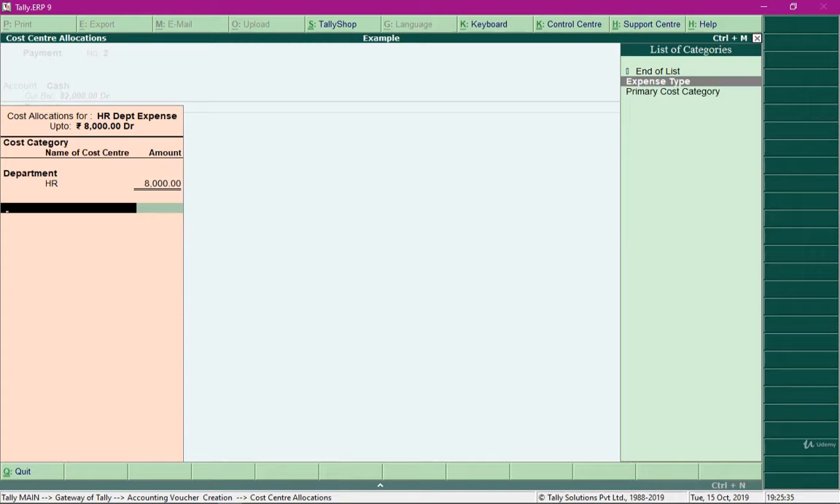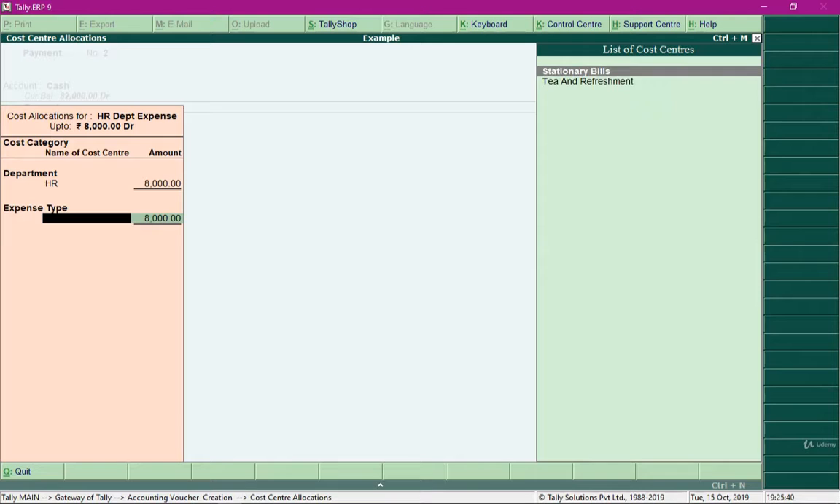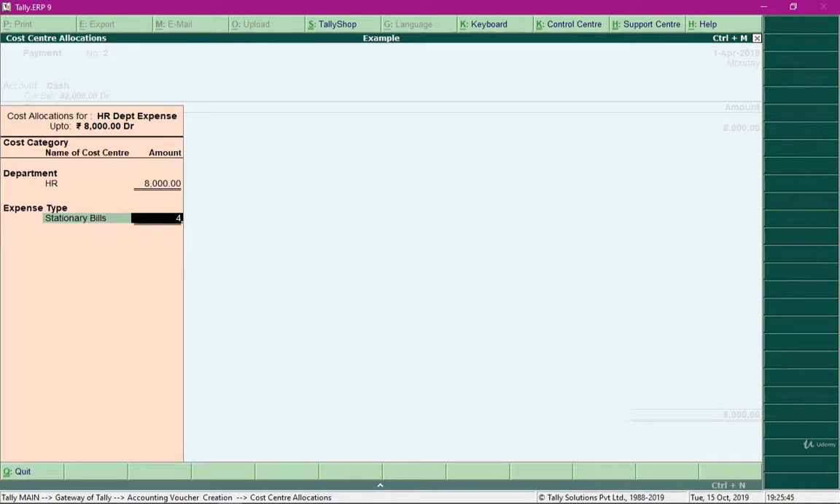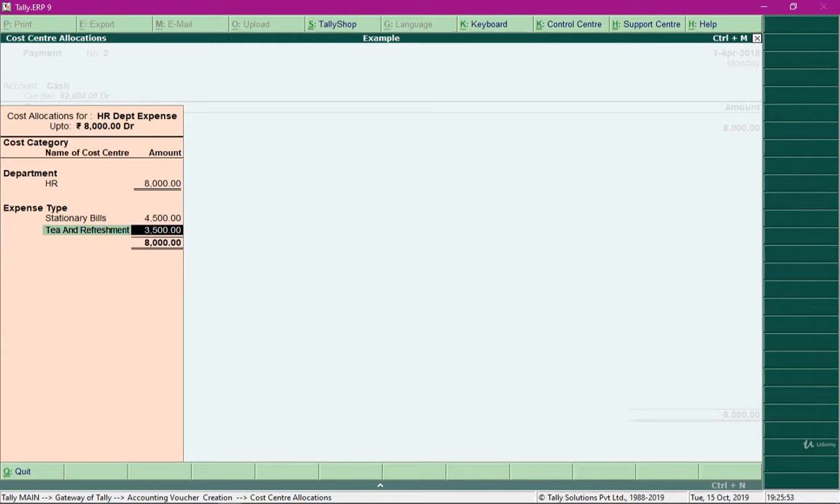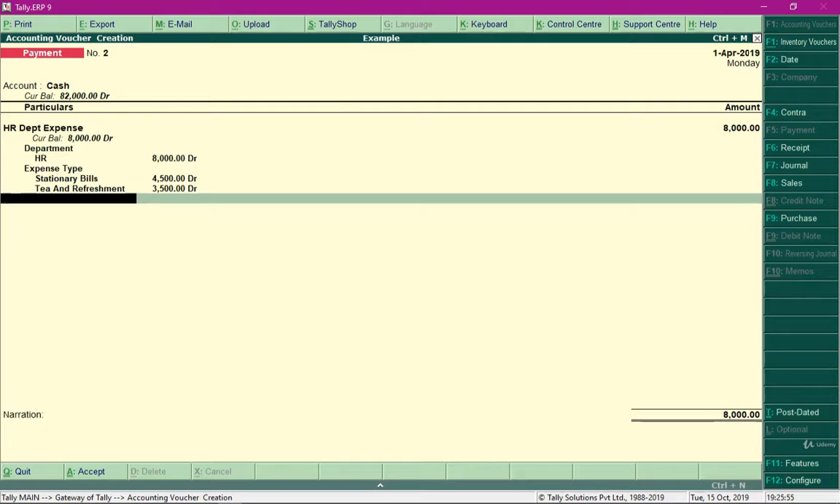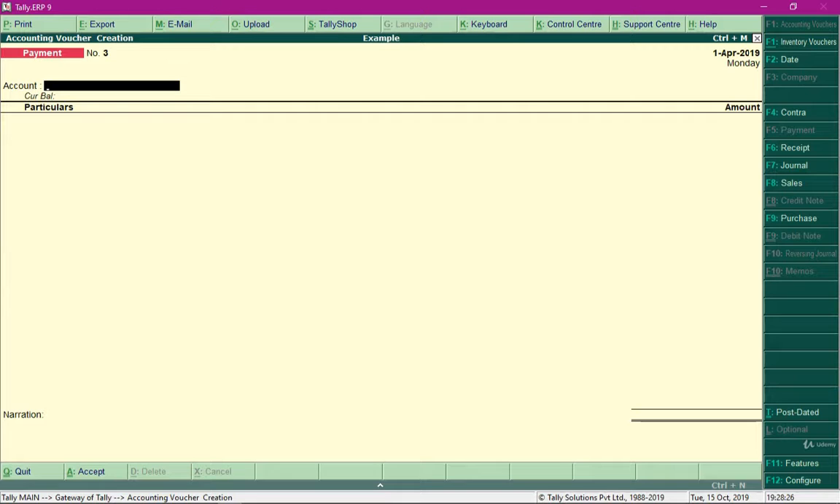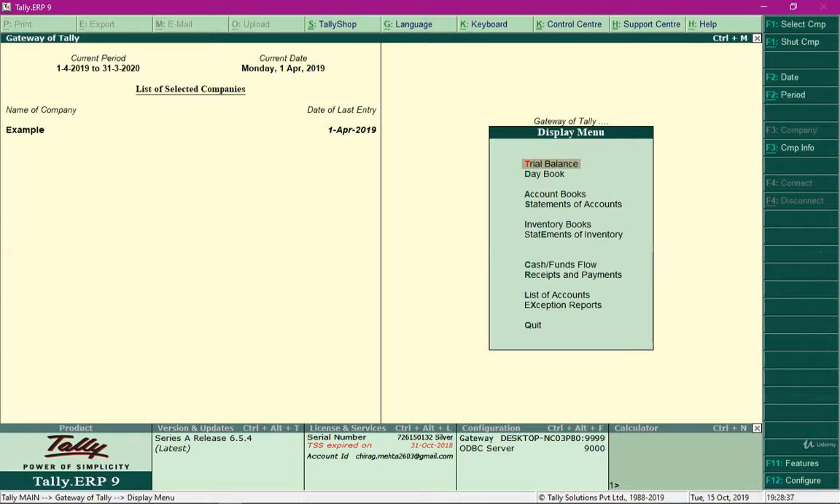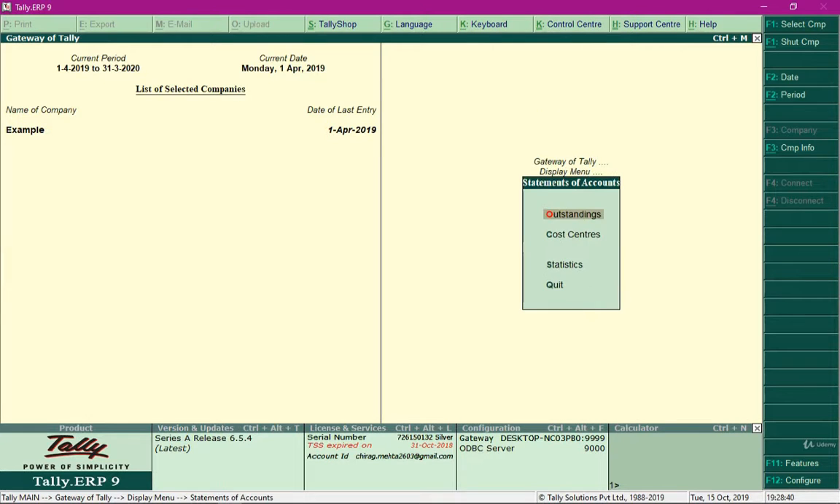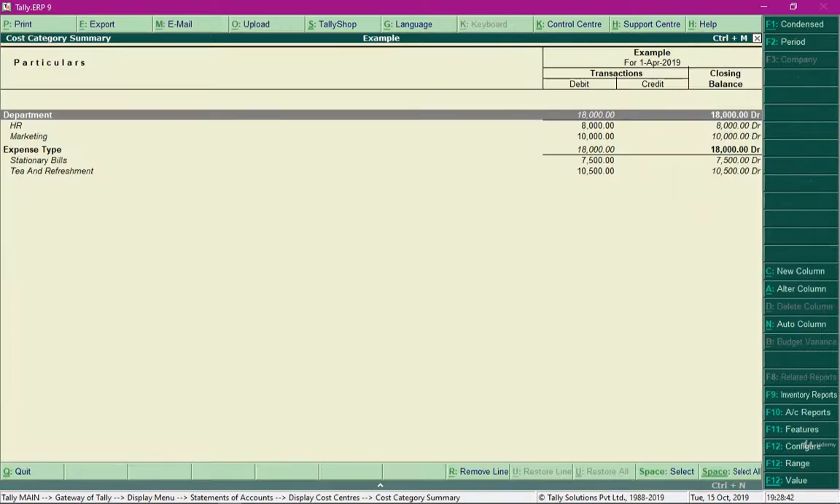And let me specify the expenditure allocation towards each item. So for stationery bill, this department incurred rupees 4500 and the remaining towards tea and refreshment, and then press Ctrl A to save the details, and then press Ctrl A to save the payment entry. Alright, now let's have a look at the cost center and cost category reports towards expenses for both the departments. So let me select the option display over here, followed by a selection of statements of accounts, cost centers and category summary.